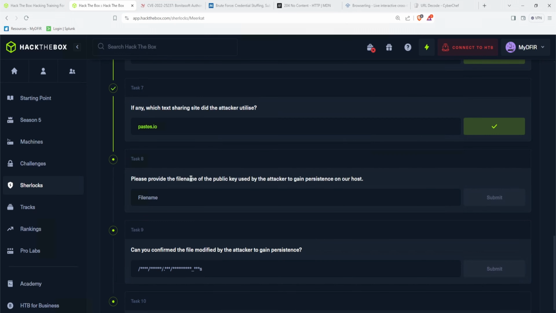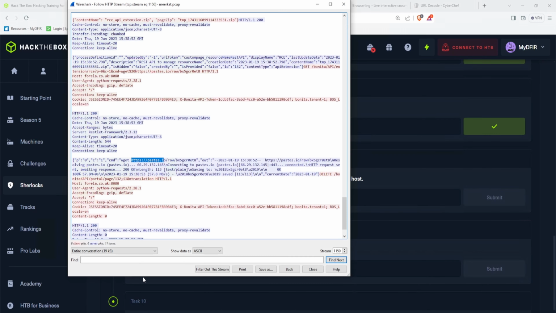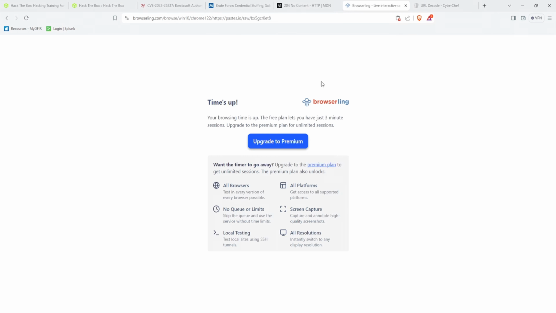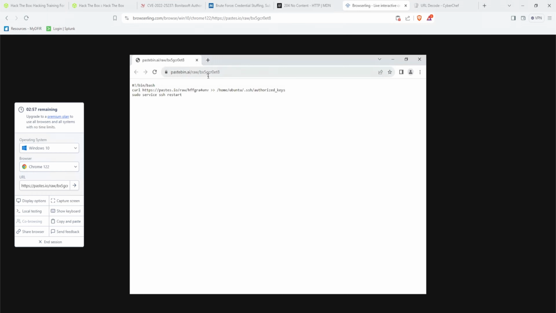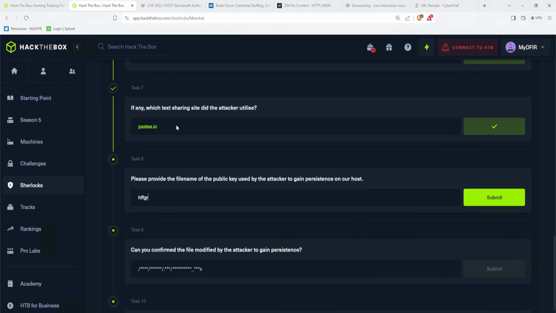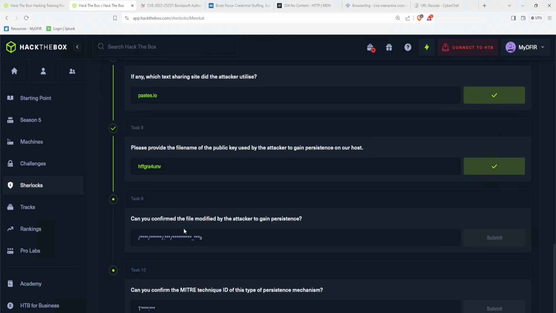Please provide the file name of the public key used by the attacker to gain persistence on our host. The file name of the public key. So the file name of the public key is actually in our browser link. Okay, so let's refresh that. So our bx5 script goes out and performs a curl command towards this domain. So that means this hffgra4unv is the file name. Nice.